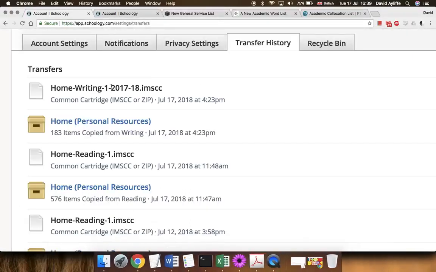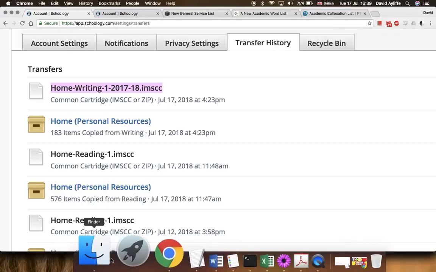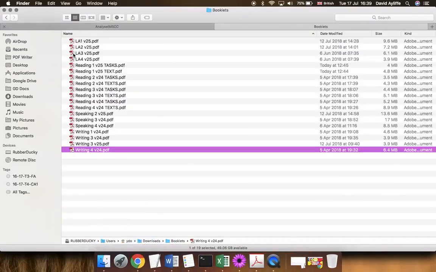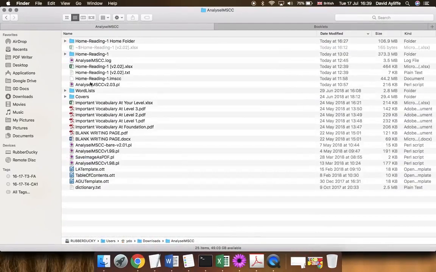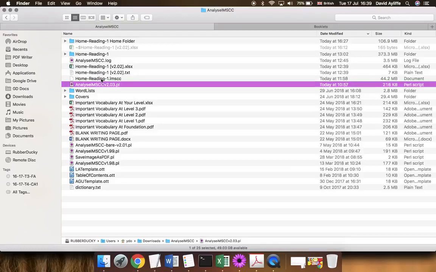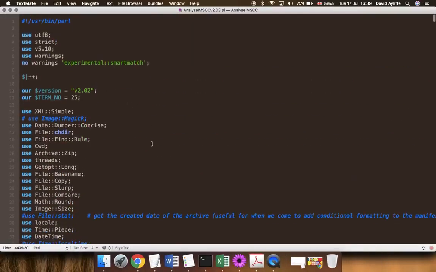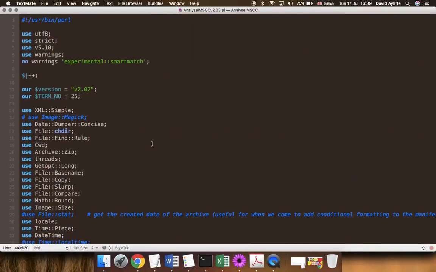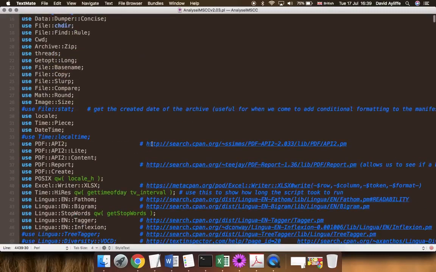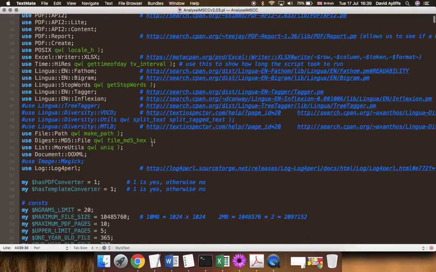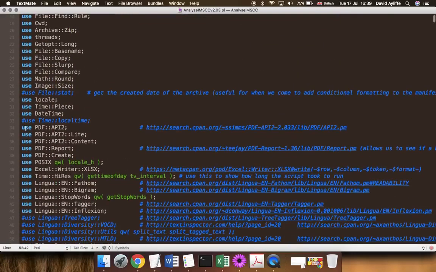Well, we've seen that you can get this IMSCC file from your LMS, and then once you've downloaded it, you need a script which can then work with that, and that's where my Analyse IMSCC script comes in. It's a Perl script. Perl is a scripting language. It's not such a hardcore language. It's fairly intuitive. It's fairly easy to get to grips with, and there are a lot of free libraries.